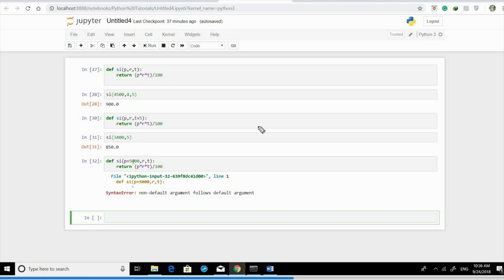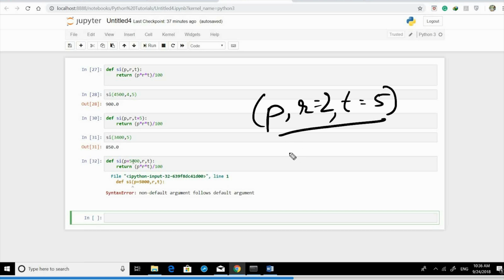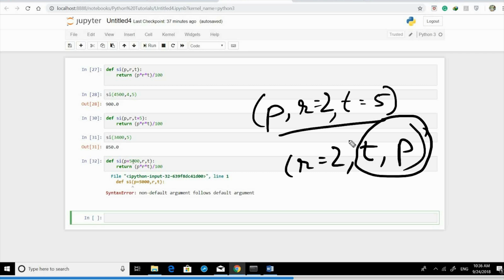That means if you want to pass a default argument, it should always be the variable at the last. Okay, it can be t, and if you want, you can set r also, and this is okay. Okay, but what is not okay, that if you set r equals to 2, then t, and then p. Okay, so these are non-default arguments, which is following a default argument, which cannot happen, right?